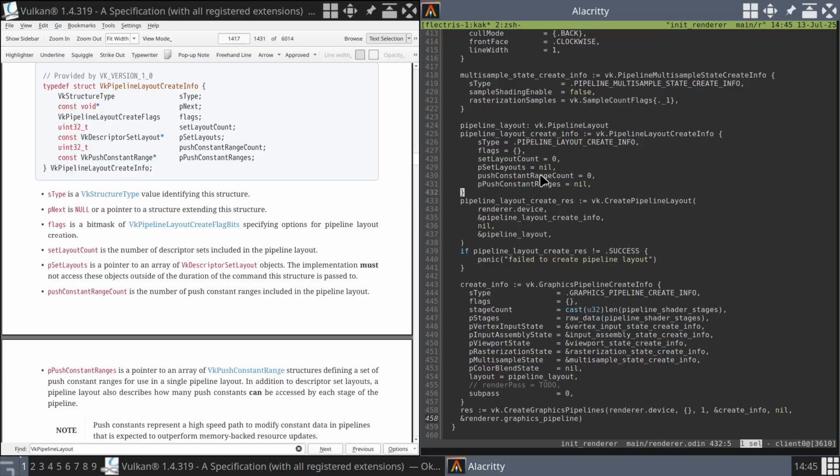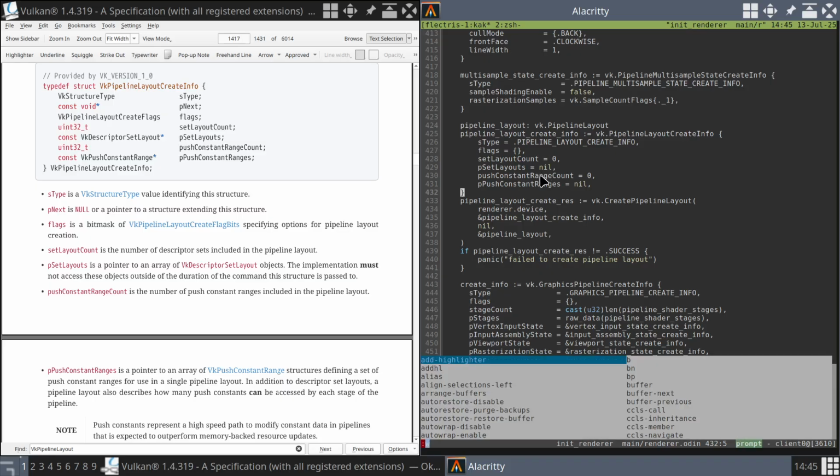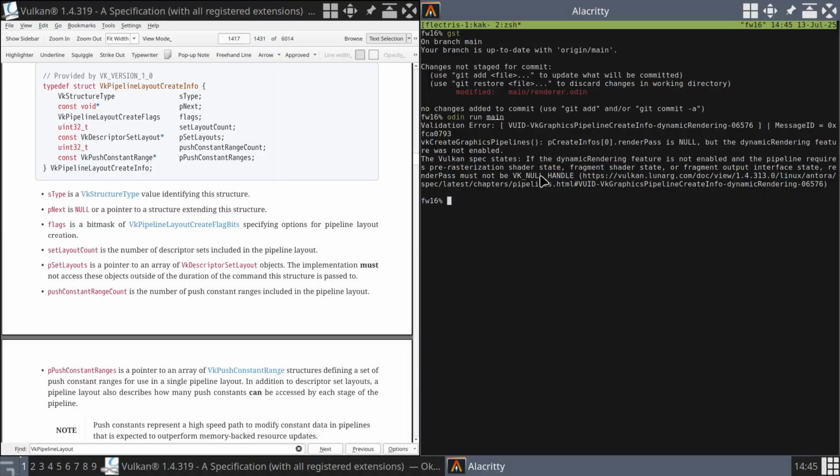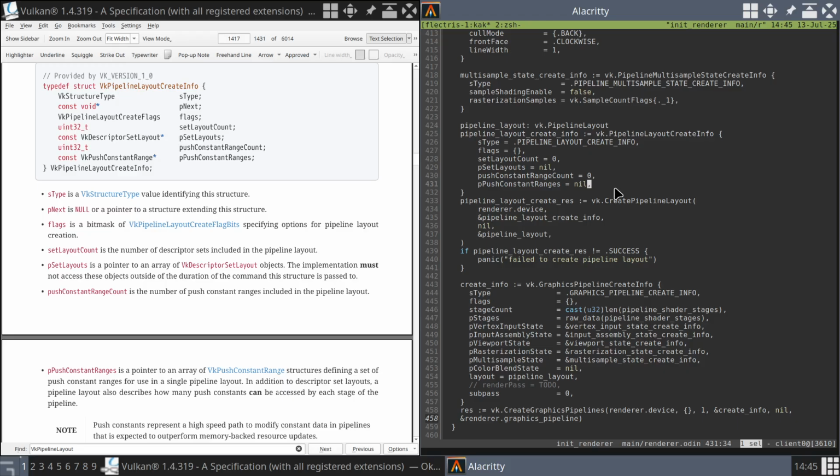We probably should have tried running this before I got this far. Okay, so it compiles, and its only complaint is it has no render pass. So that looks at least like it's going in the right direction.